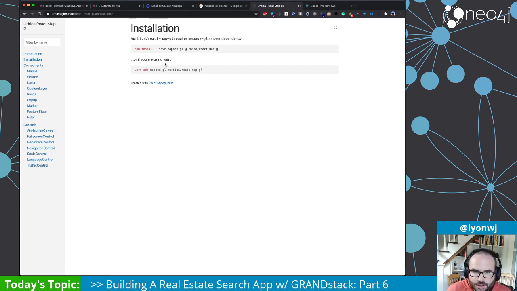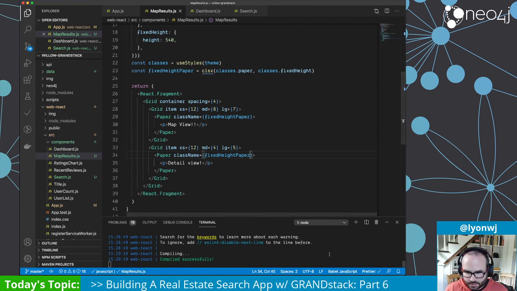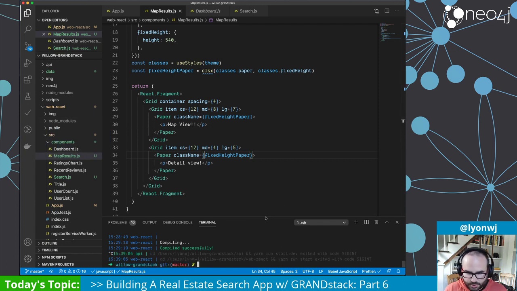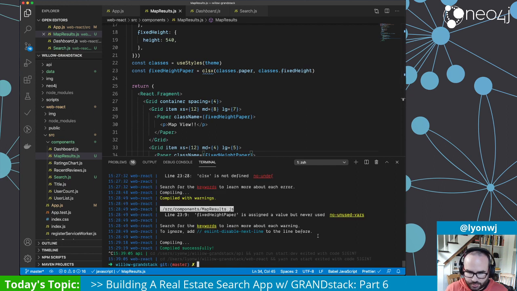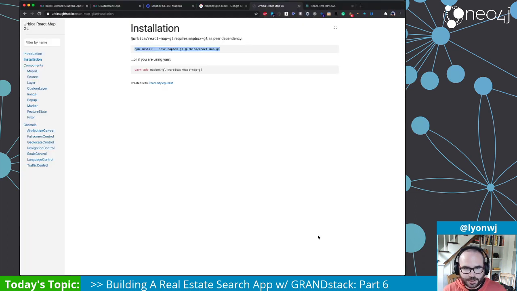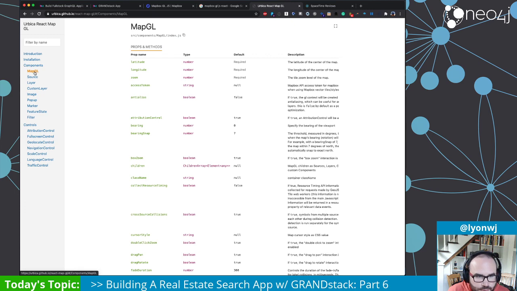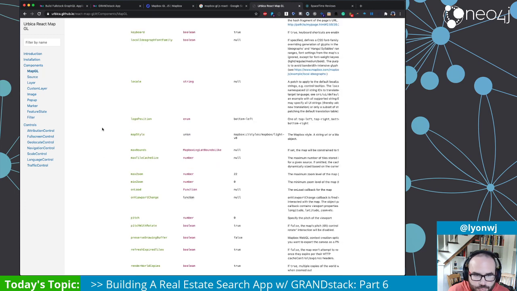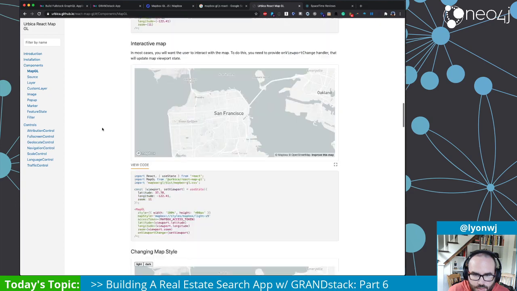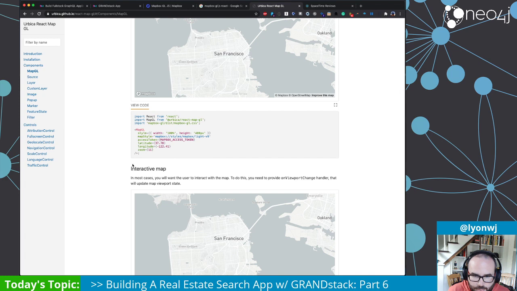Cool, so installation: npm install --save. Let's stop our React app, go into cd web-react and install React Map GL. And then the next step, I want to create a map.